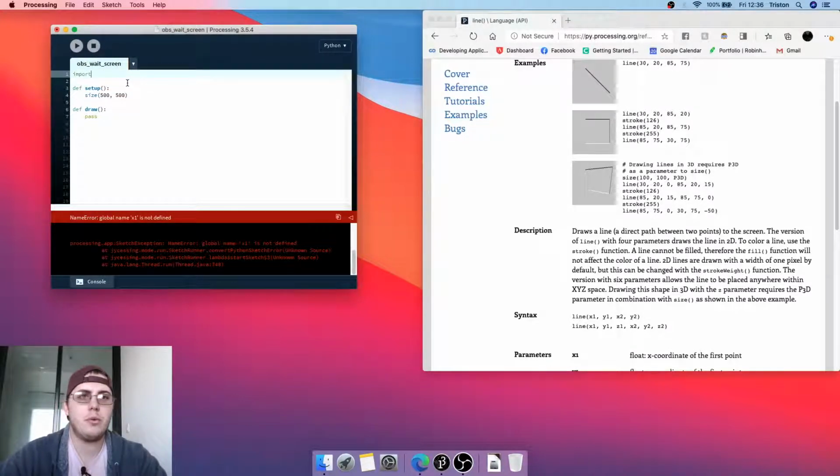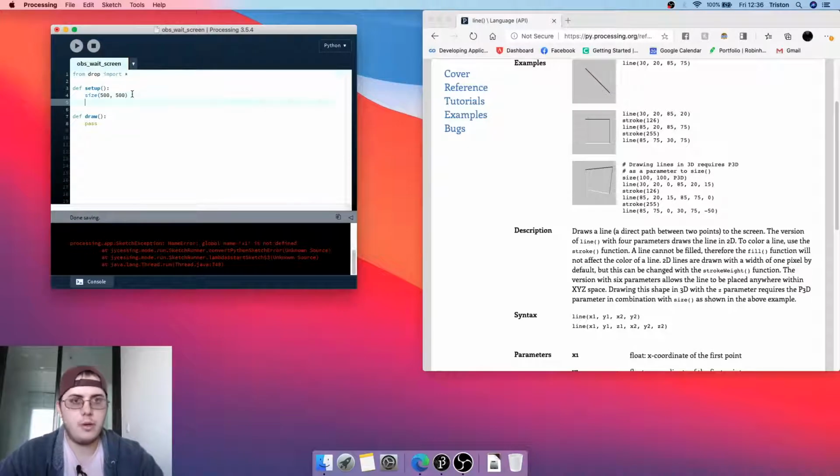I know we want to import drop. I might have to say from drop import all to get it to work. I don't know. And then we'll say raindrop equals, or wait, no. Yeah, I can just say drop. Drop equals drop, right?